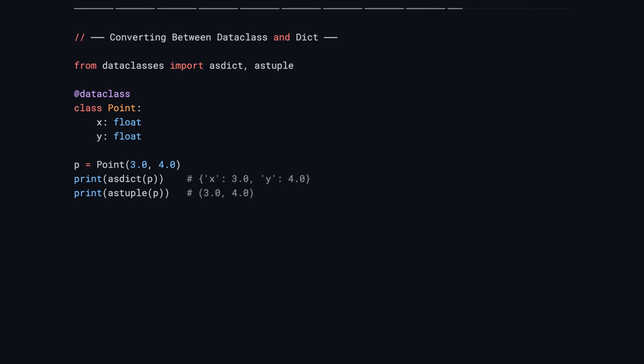Data class inheritance. Data classes support inheritance. The child class gets all fields from the parent. The child class fields come after the parent class fields in the constructor. Be careful with defaults. If the parent has a field with a default, all child fields must also have defaults. Same rule as function parameters.